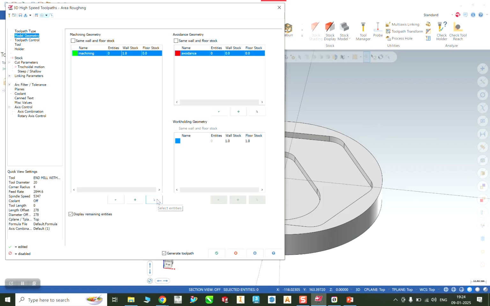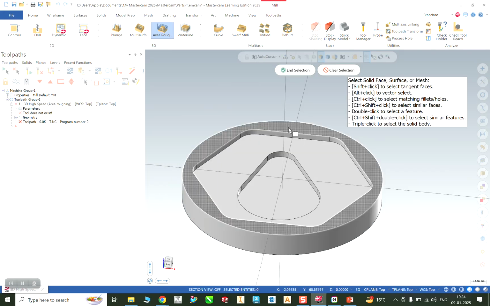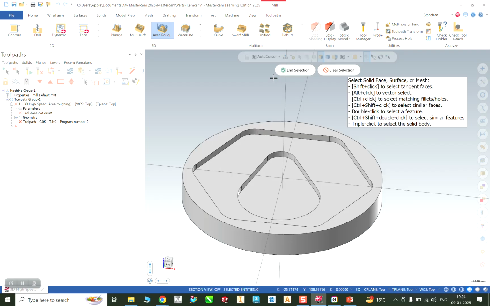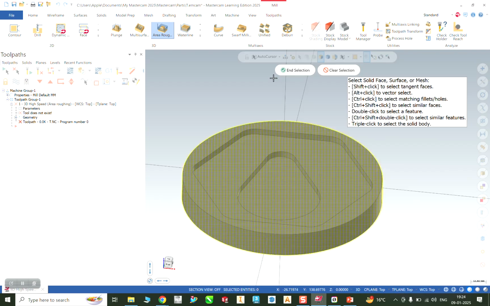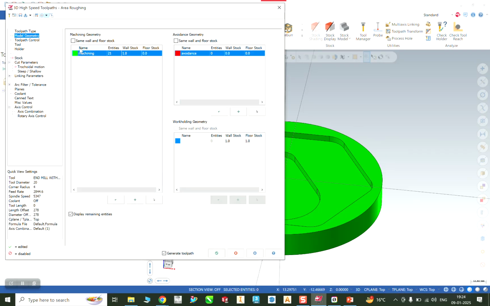Select the entity. It is asking about the product you want to manufacture. Okay, so the component we have to select. So just click on this. After that you need to do Control A. We have to do machining on that complete component. Okay, and after that end selection. So now you see that machining component has been selected.